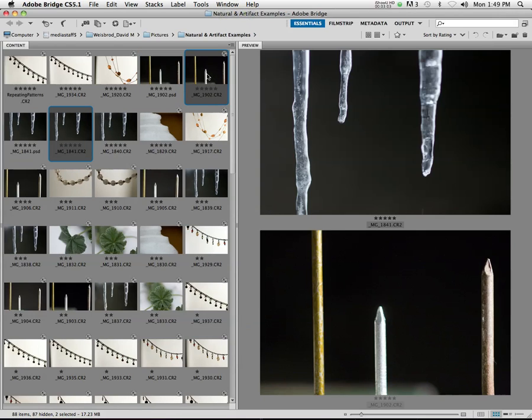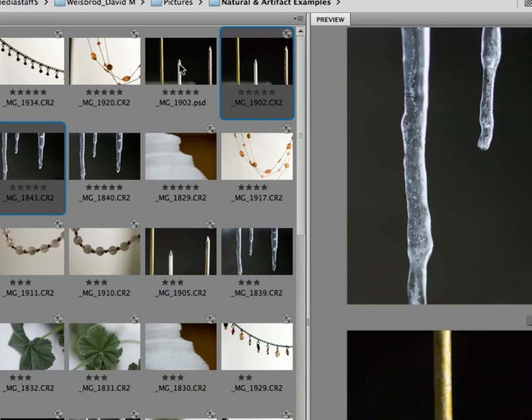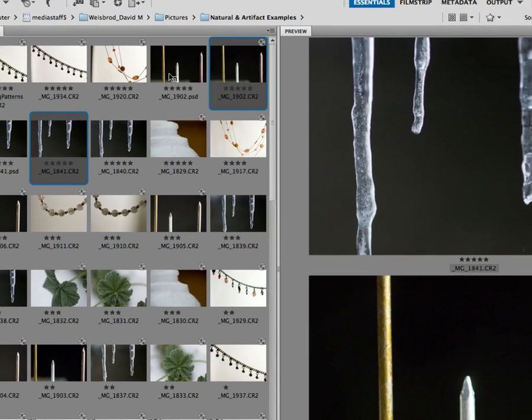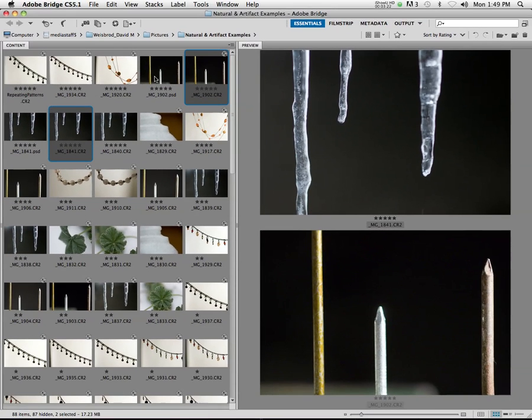So now I can just literally hit cancel, and you'll see in Bridge a Photoshop file pops up right here. Notice that when it creates Photoshop files, they come in with the same stars as the camera raw version of themselves so that they stay in the same order. You can rename them if you want them to be easy to find, but we don't have to worry about that.